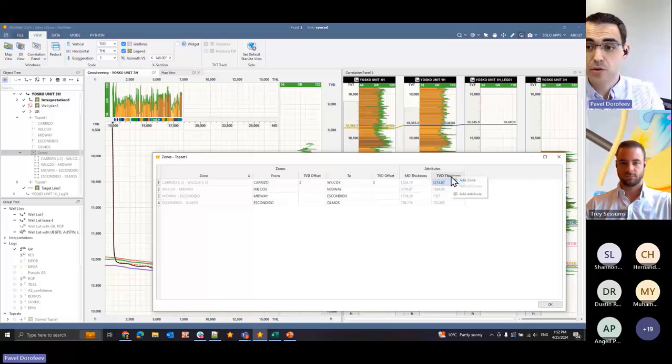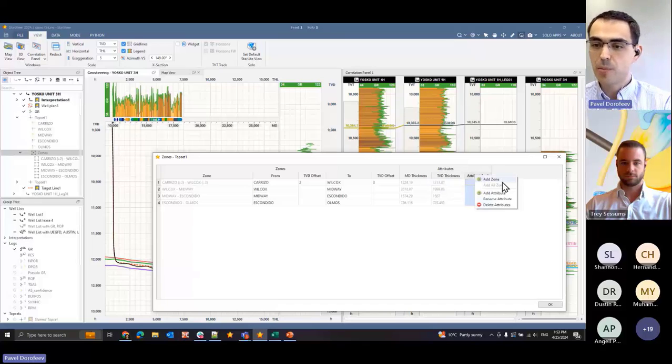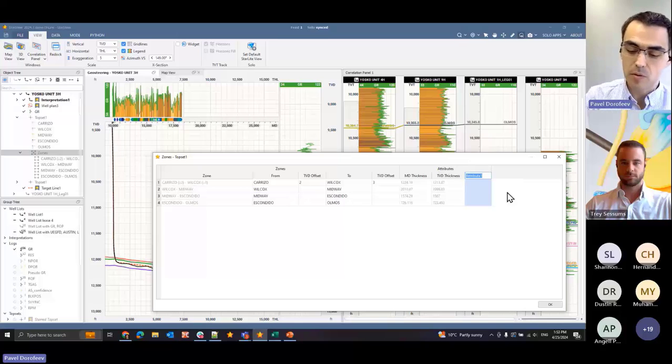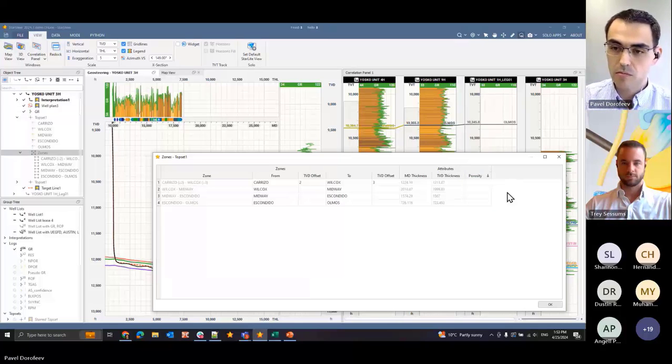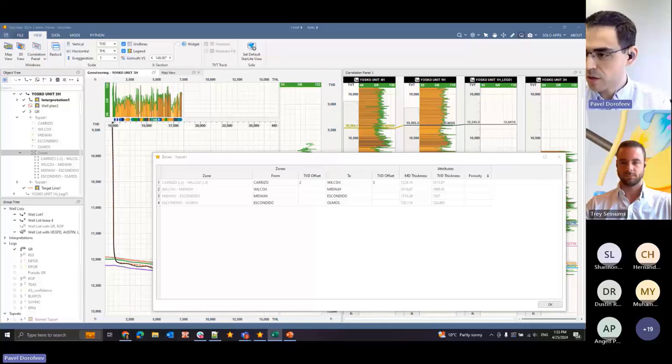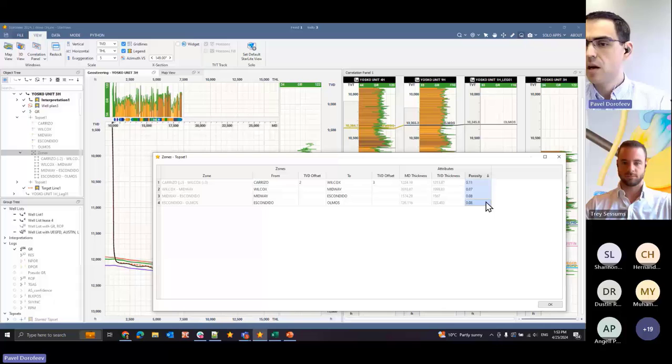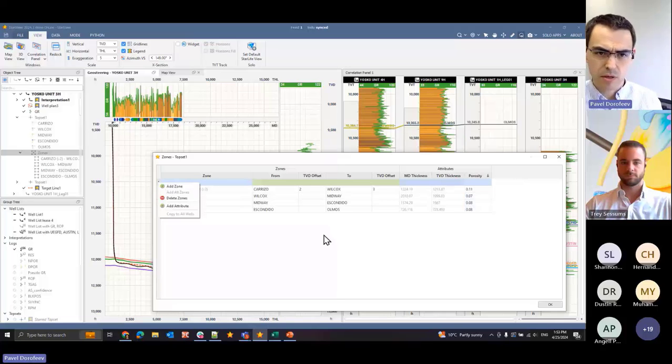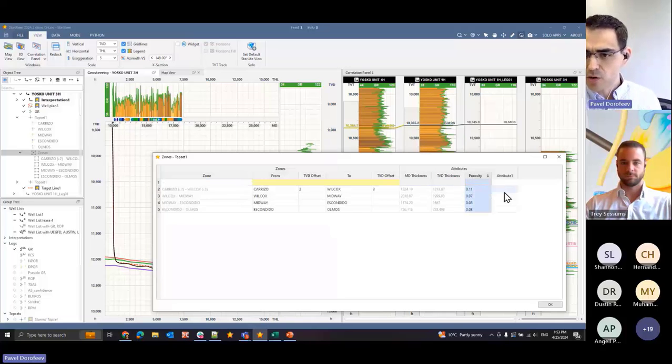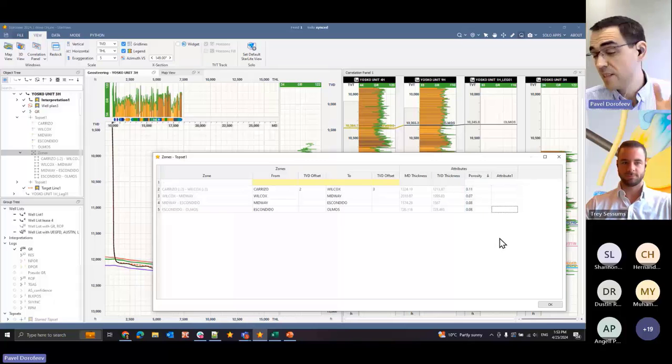Also, what you can do is add new attributes. So for example, if you have some information about the porosity in some Excel spreadsheet, we just copy it from Excel. I can paste some information here. I can add more and more attributes. Oh, no zones. Okay, it's fine. Add more attributes. I can paste some information here. And probably that's basically it for zones for this release.